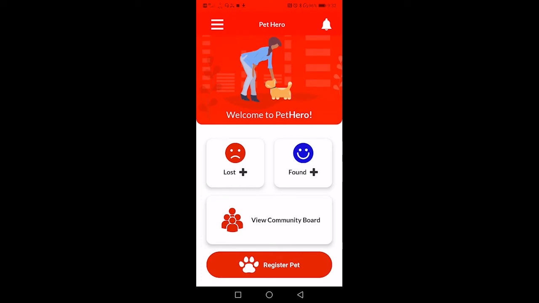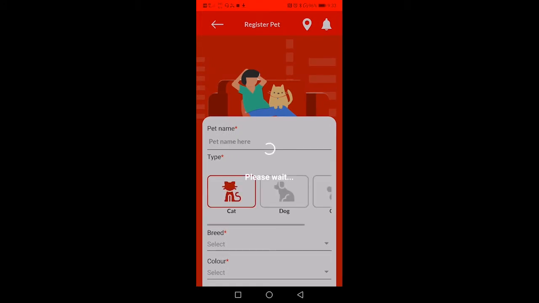Today we're going to review some of the features found in the app. Once the app is started, we'll be displaying the dashboard where the user can quickly report a lost pet or a found pet for a pet sighting. To start with, we can register our pet if we're a new user by selecting Register Pet.